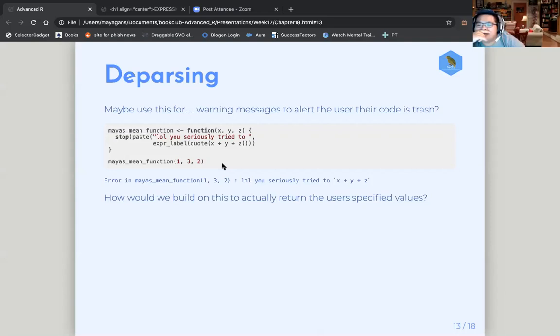Does anyone else have one? I mean, yeah. It's used a lot in the base plot functions and ggplot also for labeling axes. Remember, if you say plot x, y, how does it know that the x-axis should be x and the y-axis should be y? It's using deparse. Oh, nice. That is very applicable. Love it.